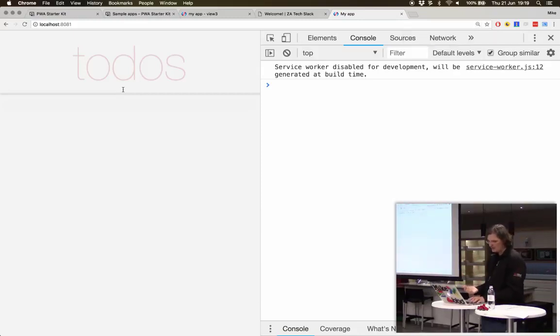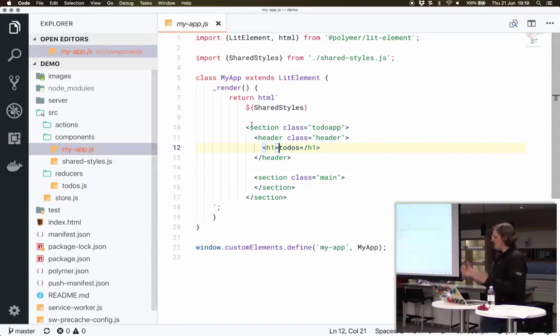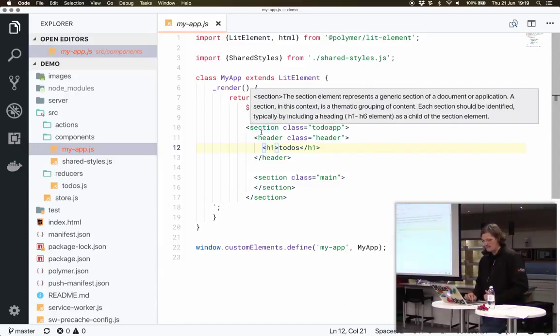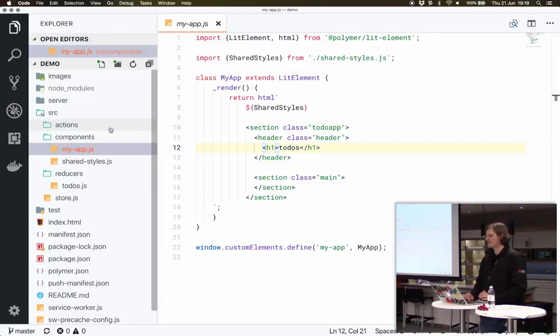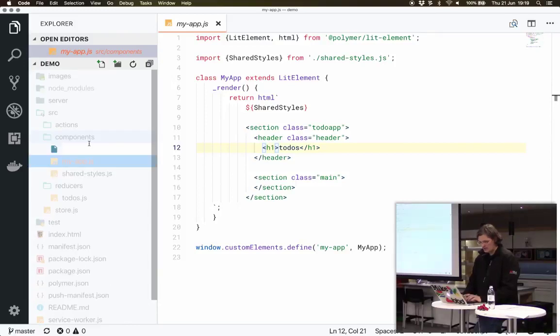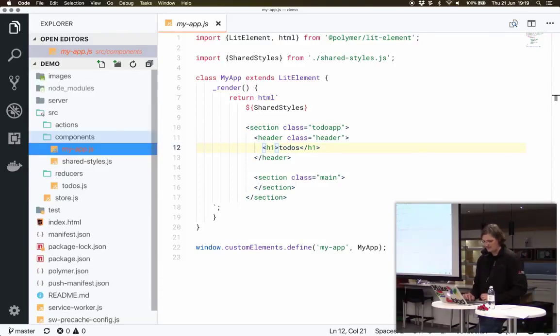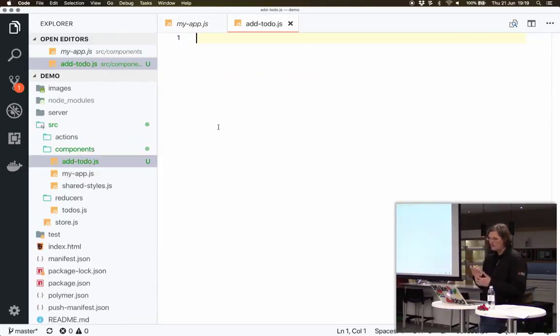Okay, so we're going to get started, and the first thing you need to do is to add a to-do. So to do that, I'm going to say this a lot. It gets old really, really quickly, I promise. To do that, we're going to create a new component called add-to-do.js. Okay, and now we need a bunch of stuff.